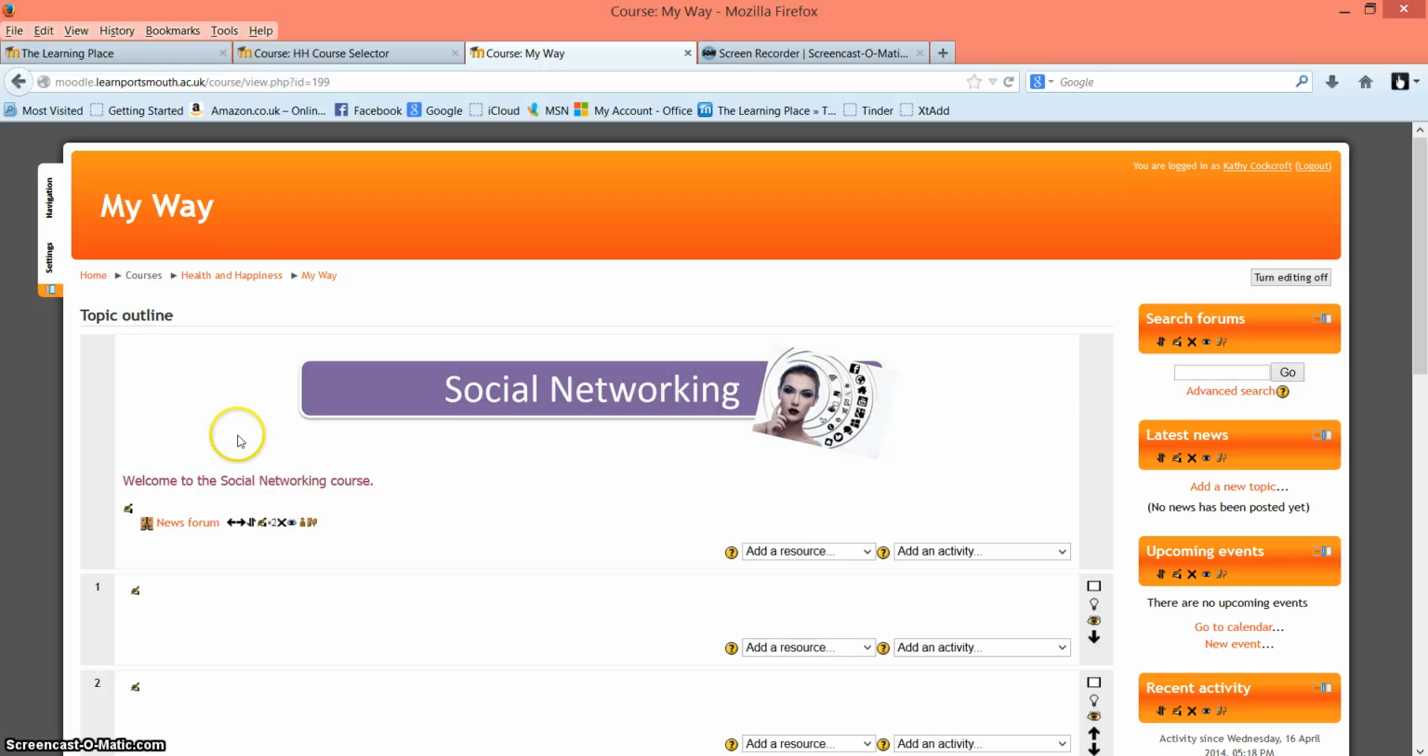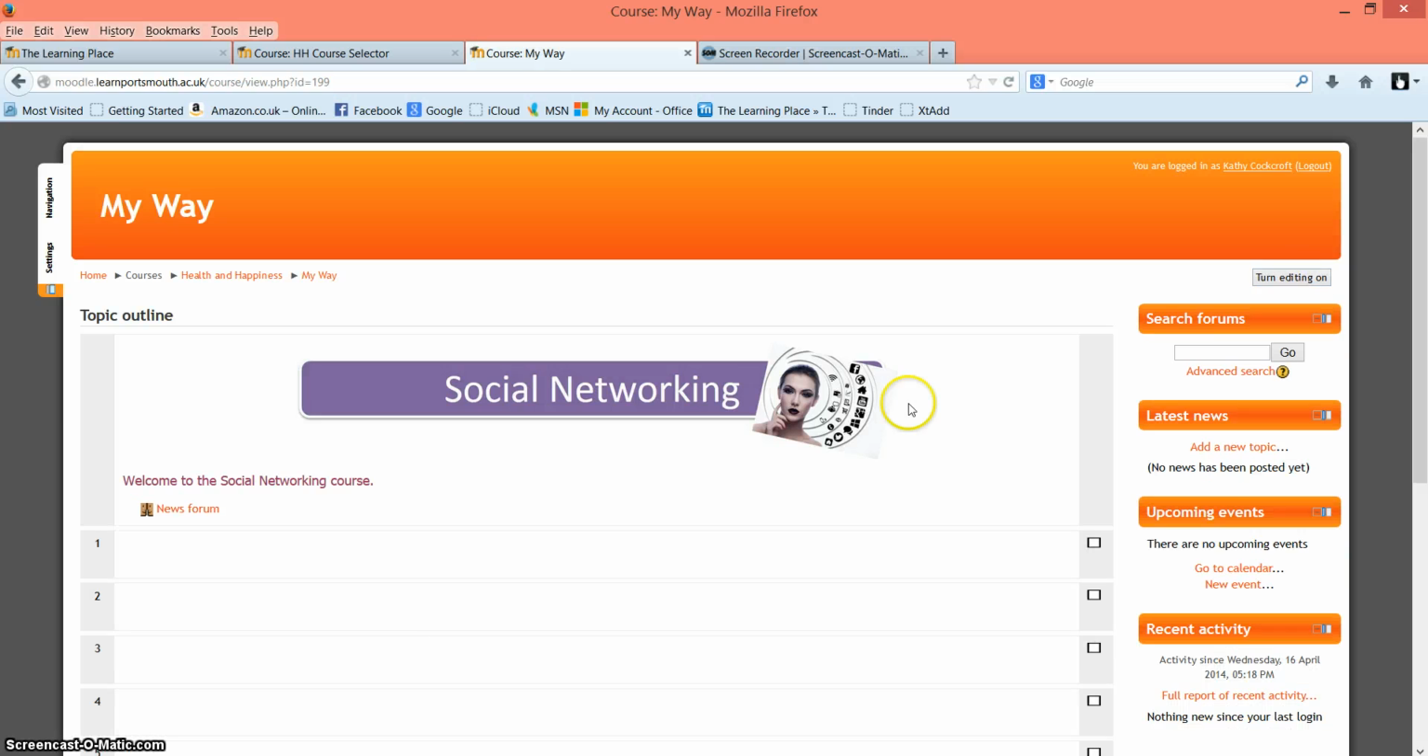If you want to see what it looks like from a student's perspective, click on turn editing off, and you can see all the little boxes are gone. So good luck with that. I'm sure you'll all be fine.